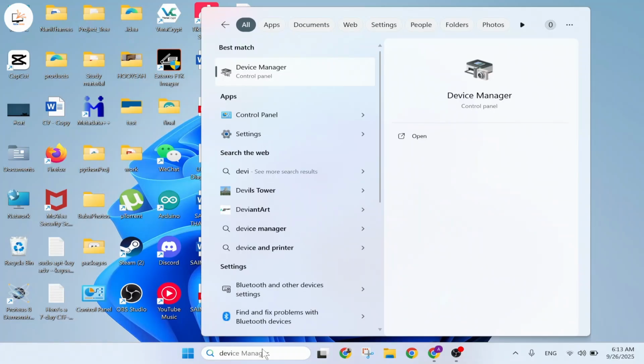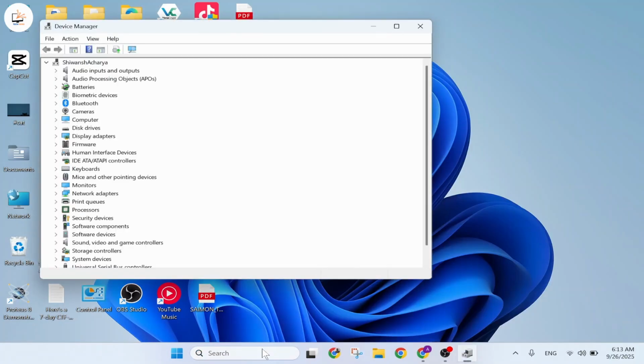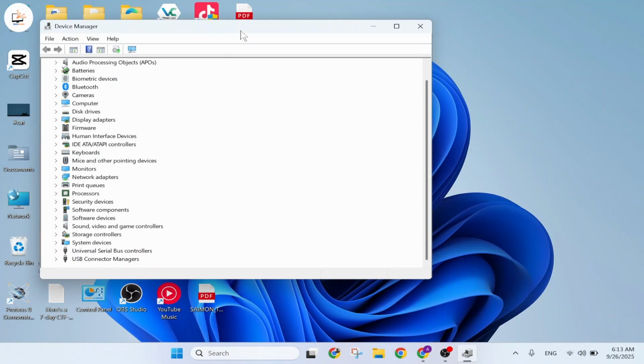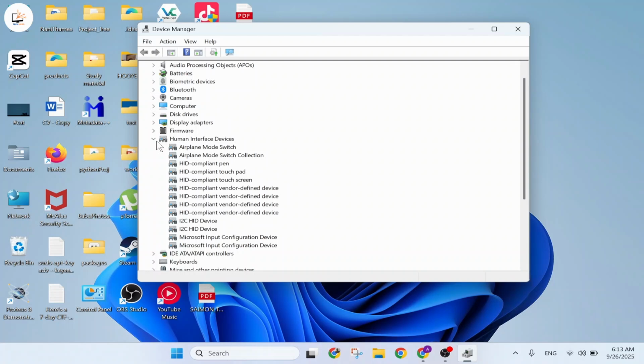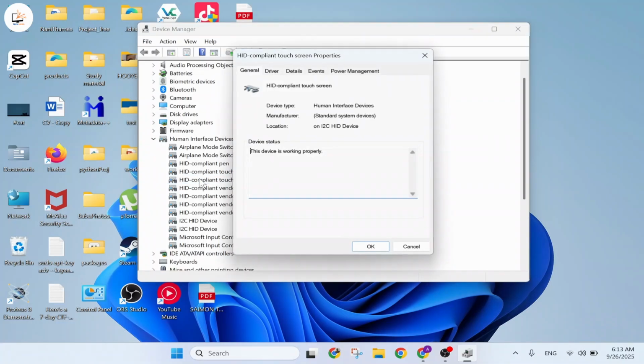After you search for device manager, open it up, and there you should find an option that is called human interface devices. You can expand on that, and here you'll find HID compliant touchscreen. If you double click on it, this should open up its properties.